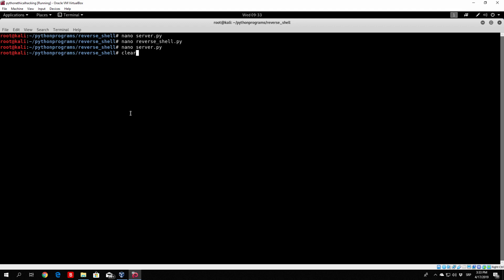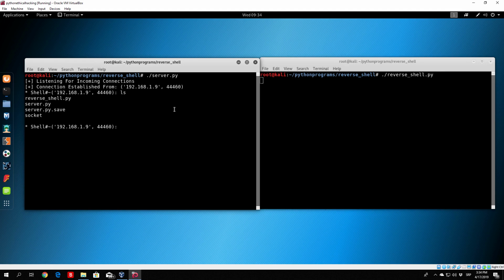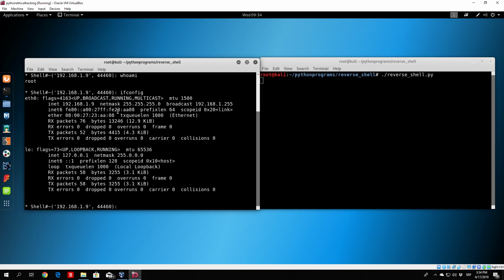We save this. We run this server in this terminal right here. And in the other terminal, we run the reverse shell. We get prompted the shell. It says connection established from this IP address at this port. If we type ls, we can see that we get listed the available files in that current directory. So we know that everything works well. Let's try other commands as well, such as whoami. It says we are root. Such as ifconfig. We get the output of our ifconfig, so we know everything works perfect.